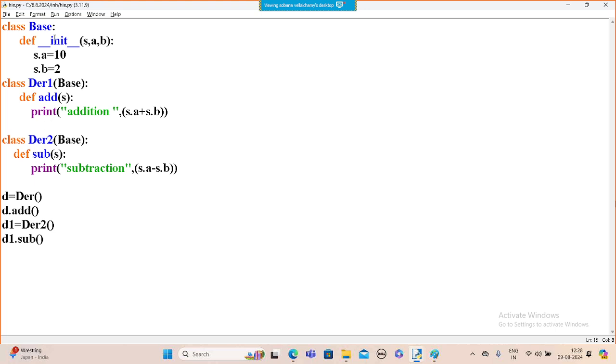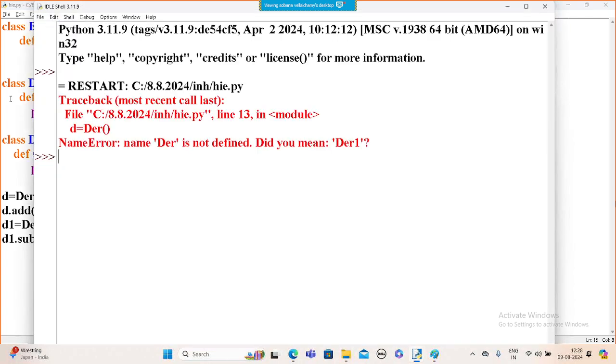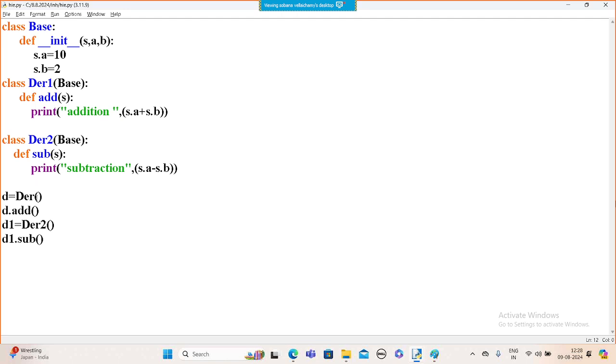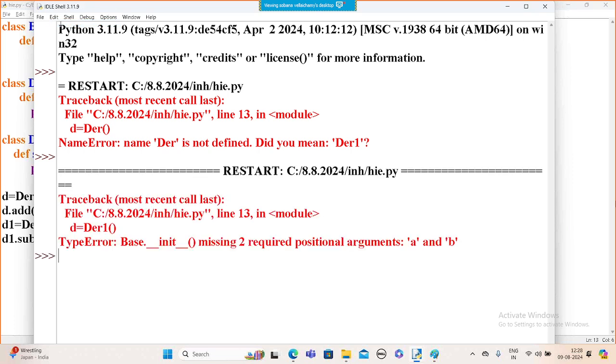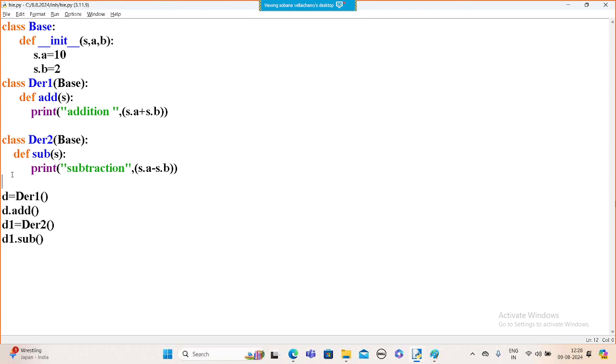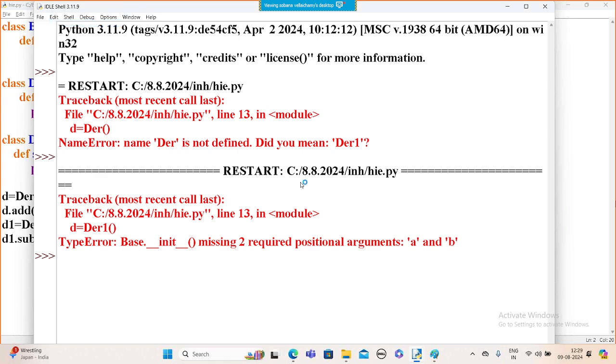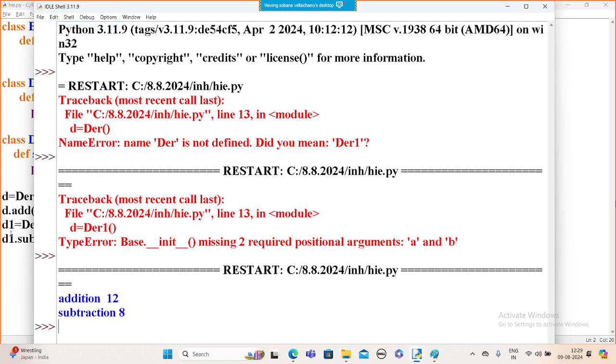Okay, I'm going to run my program. It's not defined, dr1. Yes, dr1. Our class name is dr1 derived. And I'm going to run my program again. Positional argument error. Sorry, here we don't need arguments, because the value is initialized inside the constructor. So that is the default constructor, correct? Addition is 12 and then subtraction is 8, correct?